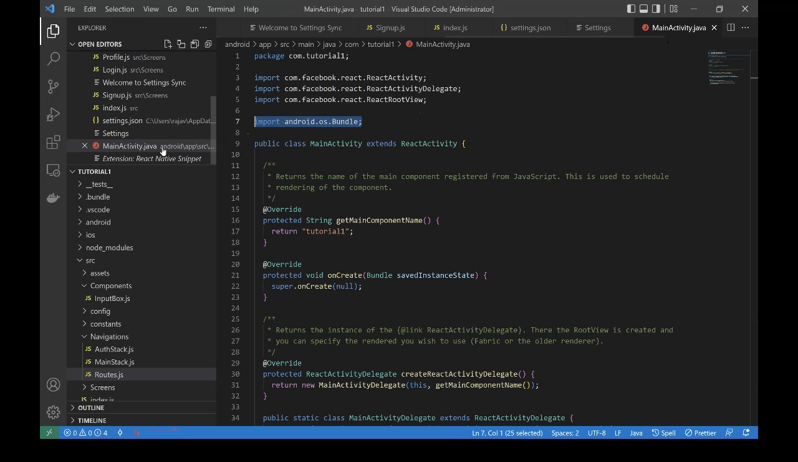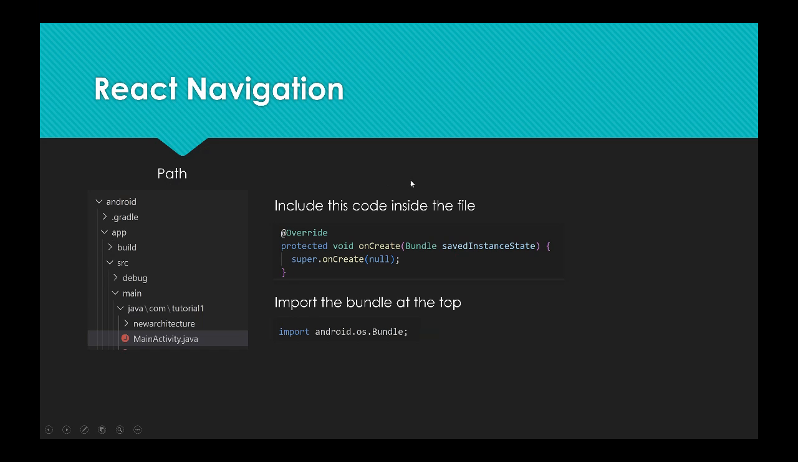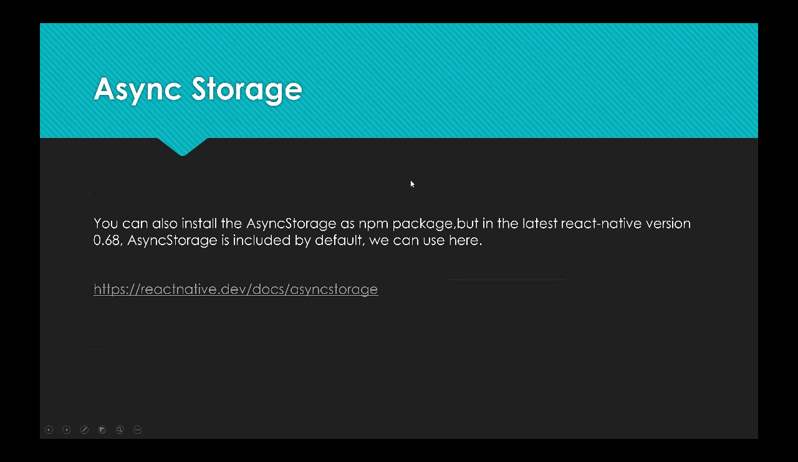Main activity.java. So I have included the code here, and now I have also included the import bundle here. Okay, so the next thing is async storage. Async storage is actually installed via npm, but in the later stages React Native included this async storage by default.